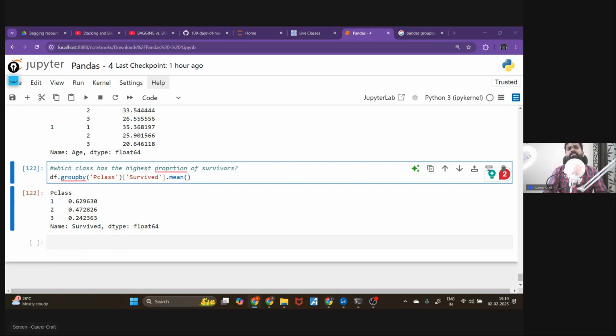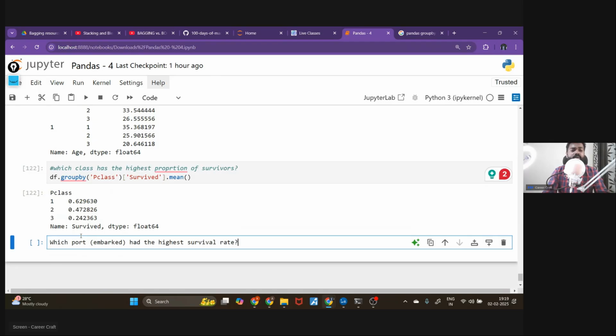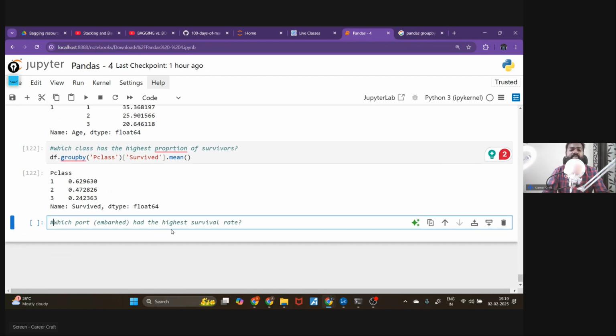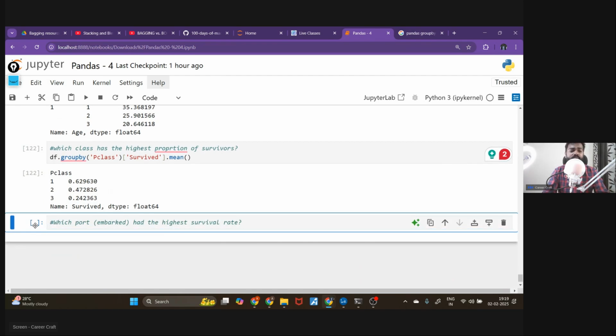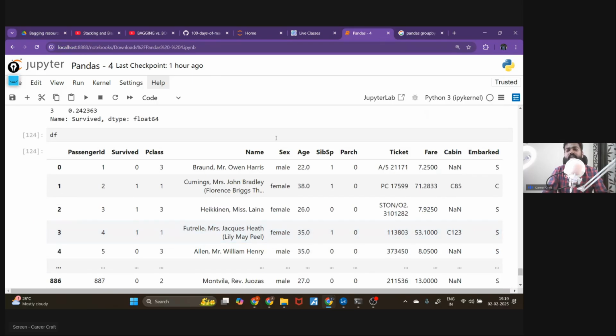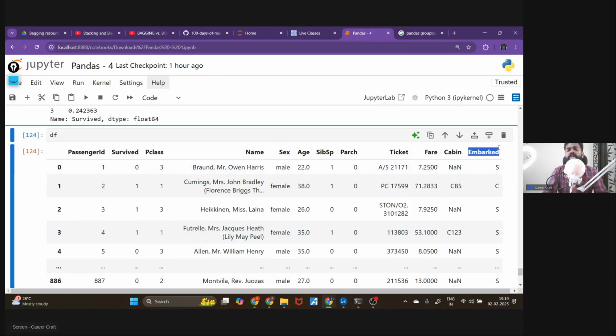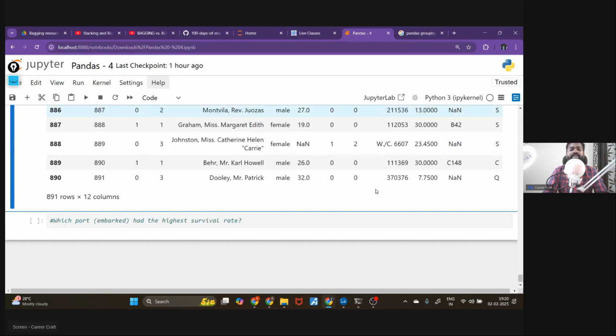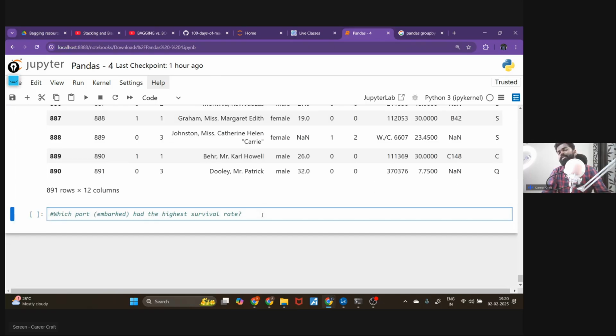But anyway, moving ahead, there's one more question. And this time I'm not giving you the straightforward question. You have to understand which port embarked had the highest survival rate. If you see here, we have a column called embarked. So this is your data frame, and here you have embarked. Now the question is, which port, that is embarked means the port from where the people started traveling, had the highest survival rate?